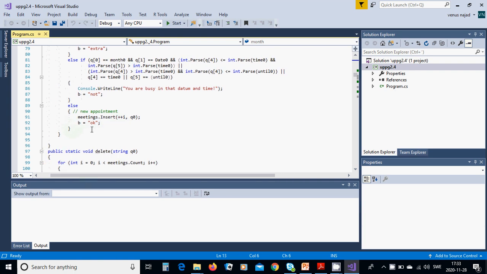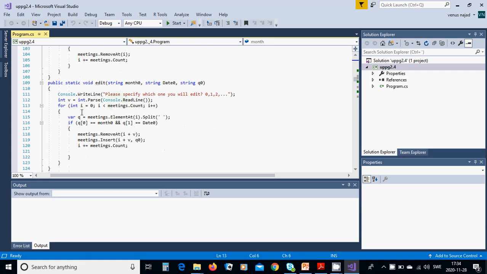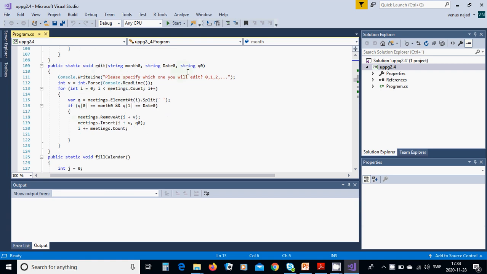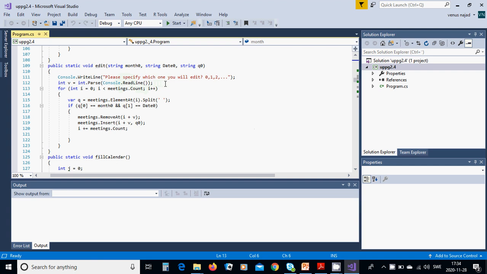Then we are going to define the delete method, which has one parameter, for i from 0 until count. String q is meeting.ElementAt(i), and if q equals q0, meeting.RemoveAt(i), and i increments the meeting count. Then we are going to define the edit method with three parameters, and we are going to specify which one you will edit: 0, 1, 2, and so on.